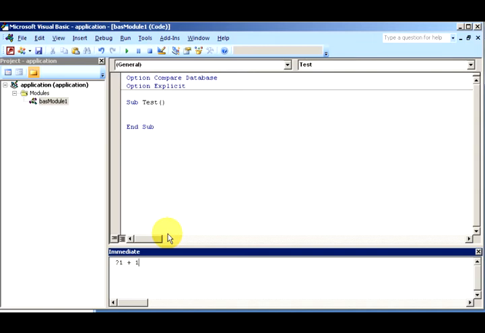Okay, so anyway, it's like a little computer. That's what your immediate pane is. And it also tests variables up here, and I was using that before to find out why it was doing what it was doing, why it wouldn't do what I wanted it to do.